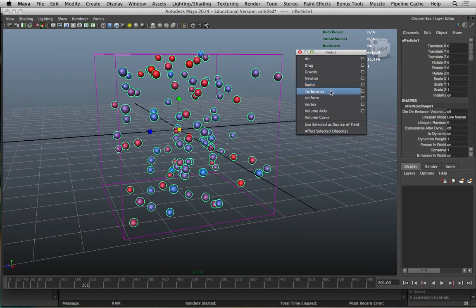Turbulence is what we're going to use in a minute. Uniform is like gravity, but without acceleration. Just pushes them, keeps them at a uniform state. Vortex is like a tornado kind of thing. And then these ones we'll talk about later, volume axis and volume curve. These are ways you can make particles move along curves and things like that. Okay? So there's a lot to play around with in here, and with particles the best way to learn about them is just try them out. But we're going to work with a turbulence field right now to get these things moving.